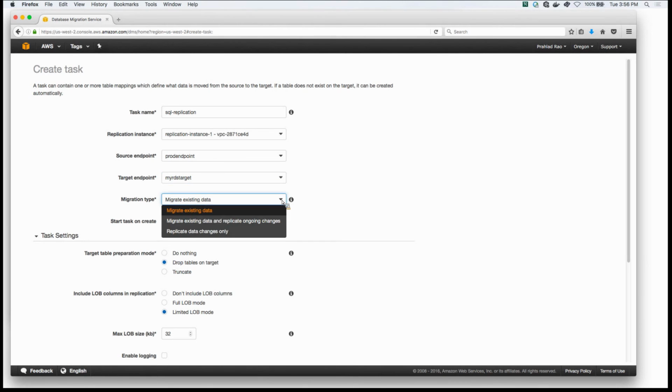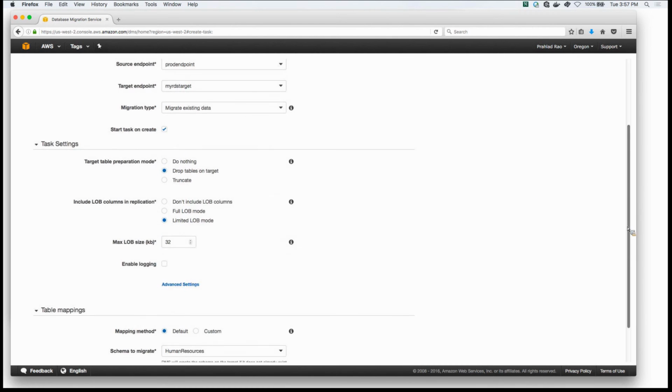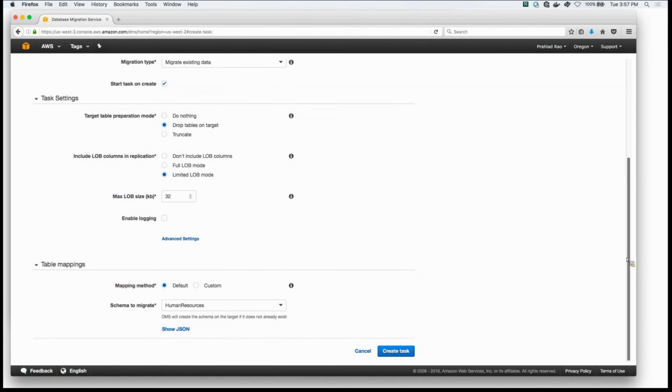You can choose whether you want to migrate all the existing data, or migrate existing data and replicate ongoing changes, which is mainly used for ongoing replication, or replicate data changes only if you already have replicated a set of data to your target database and you just want to replicate the difference. So there are various options here that you can configure, pretty simple and self-explanatory.